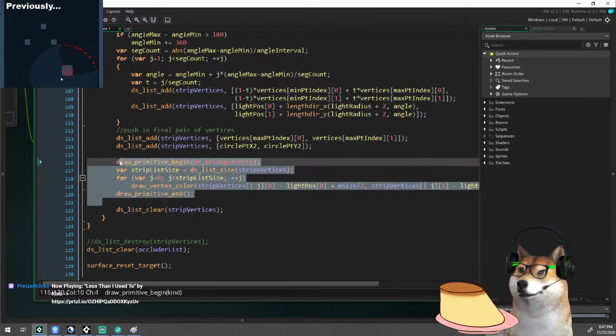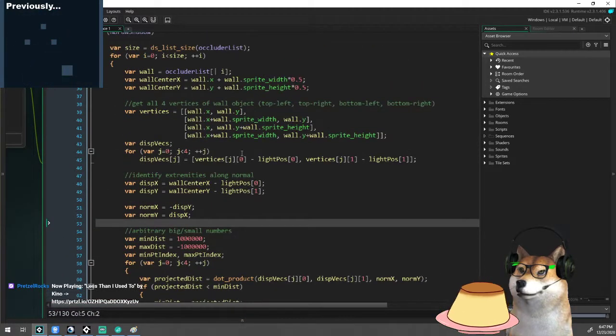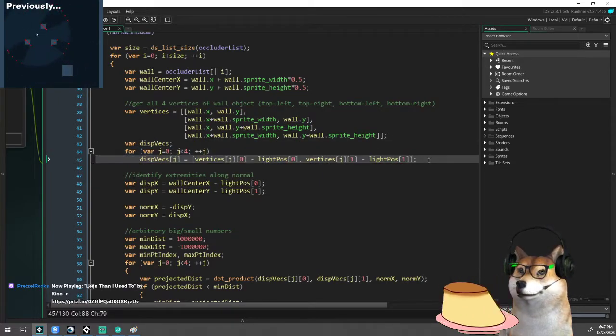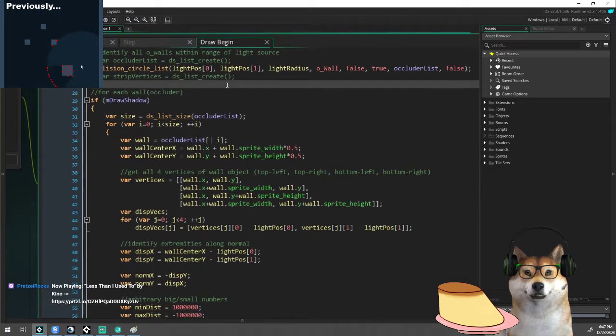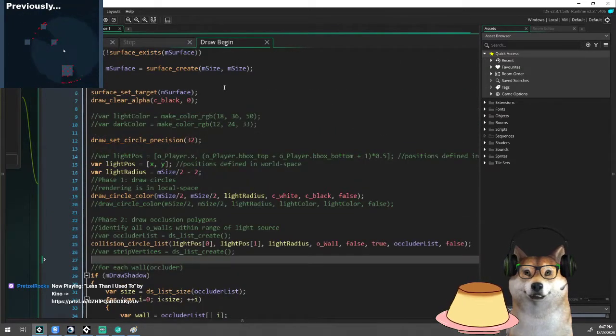So I have to identify which 2 displacement vectors will give me the widest angle. Let's go. Let's do it. Again, disclaimer, I'm going to be slow. I'm a slow coder, so let me see if I can work this out.